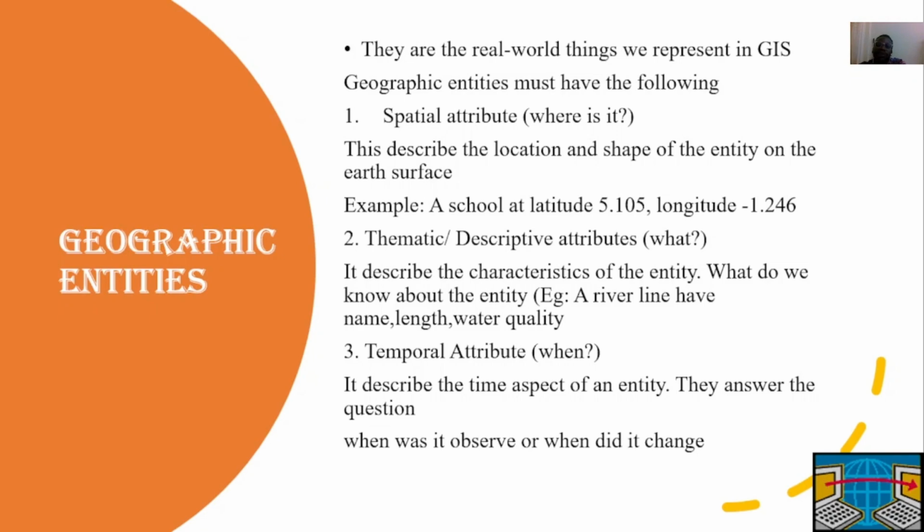Before you can represent something in space, or on your GIS, that particular thing must have three attributes. Just like when someone says "all-knowing," or "omnipotent," we know that the person is referring to God. That also applies to a geographic entity. Every geographic entity must have spatial attributes. The spatial attribute answers the question where, as in where the thing is located.